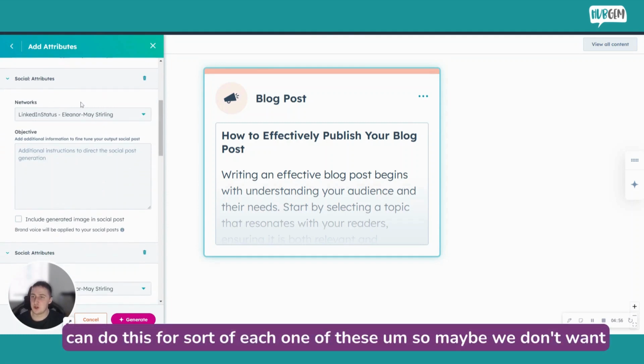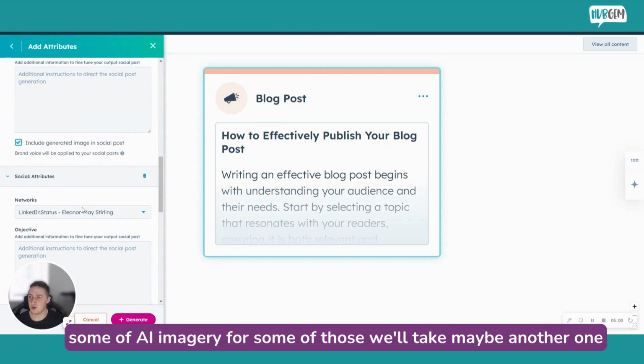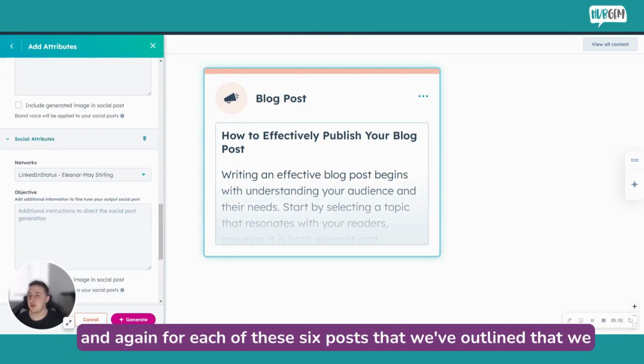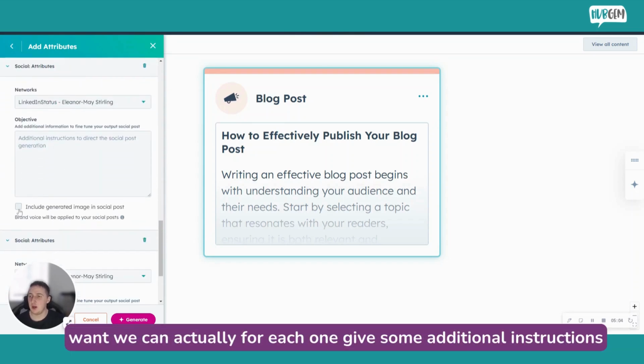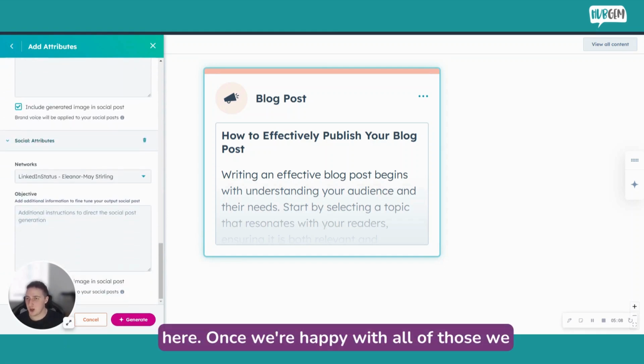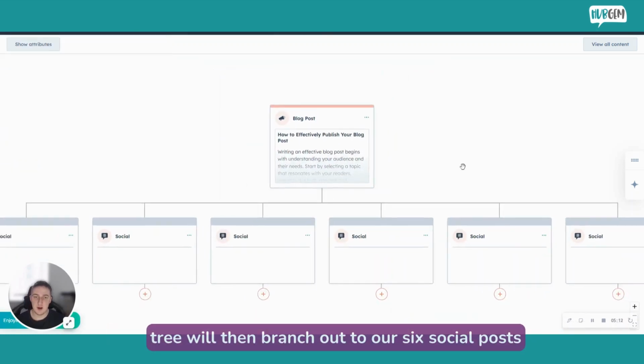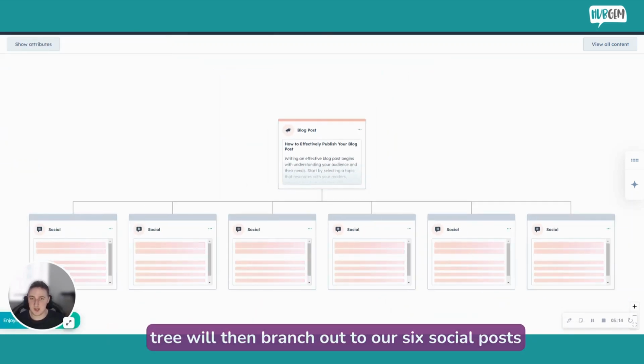Again, we can do this for each one of these. So maybe we don't want some of the AI imagery for some of those. We'll tick maybe another one. And again, for each of these 6 posts that we've outlined, we can give some additional instructions here. Once we're happy with all of those, we can simply hit the generate button. Our tree will then branch out to our 6 social posts.